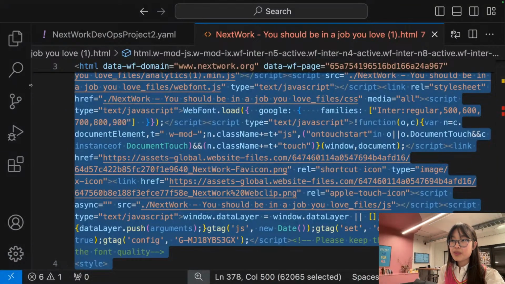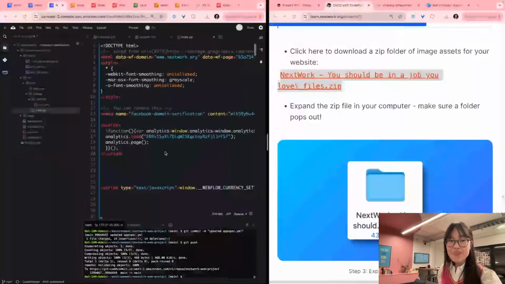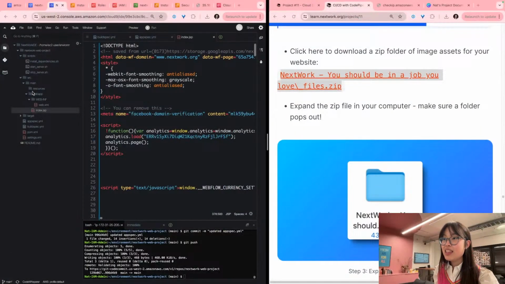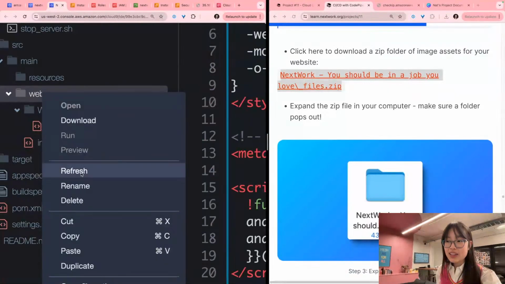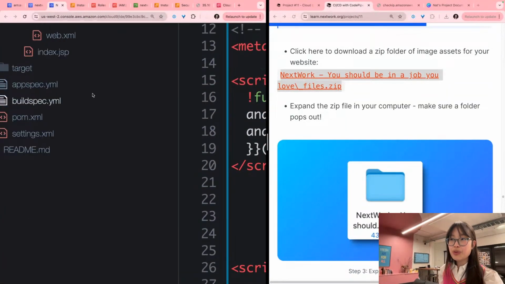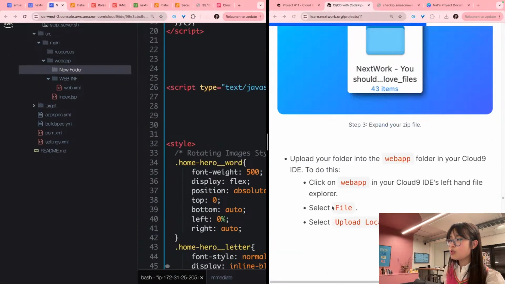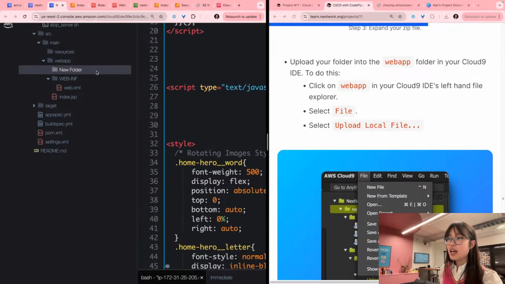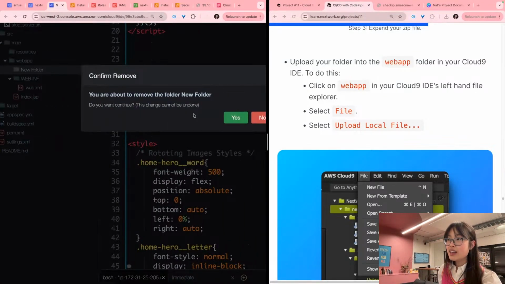So that was my IDE. But inside Cloud9, let us go into web app. So find web app. Let's right click on it and let's click new folder. Actually, I think what we'll do instead of that, I think the better way to do this is I'm going to just delete mine, sorry.